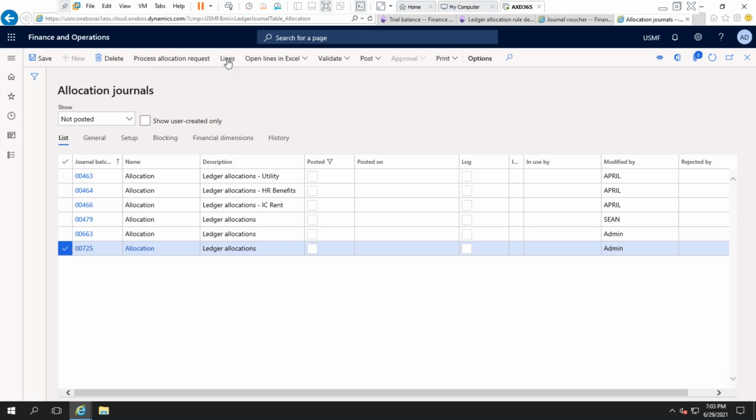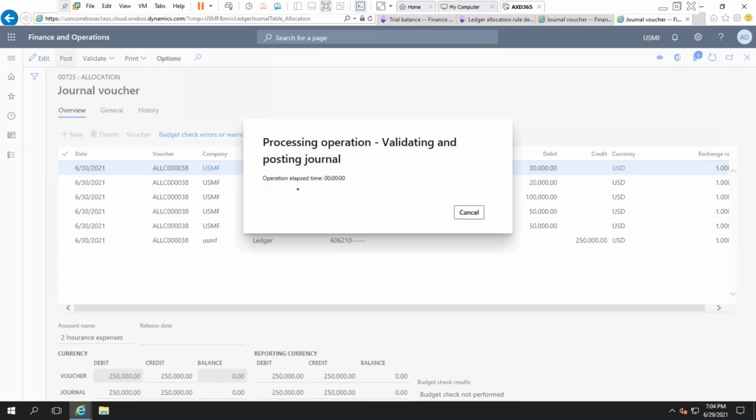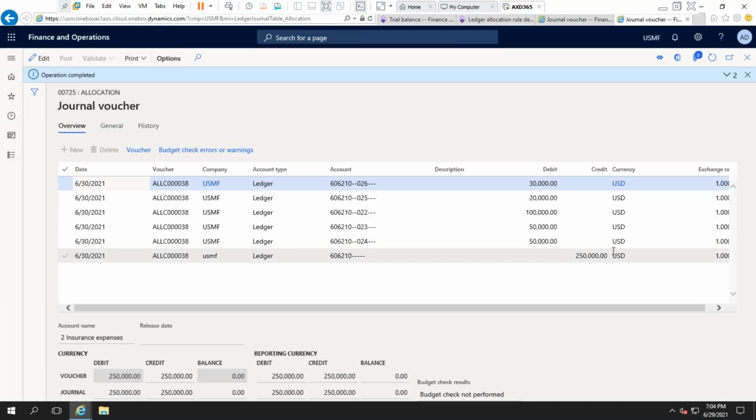Okay, now I'm posting here. So usually you can post from here also. I'm posting now. So what happened? The debit amount, whatever was posted earlier, 2,50,000, was reversed. Debit and credit is posted. So now it was created and it was posted.